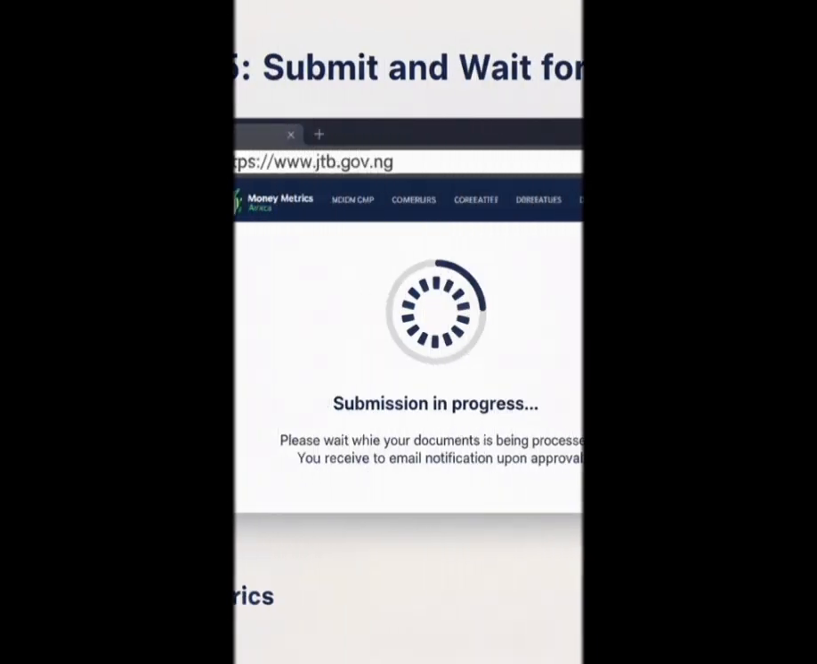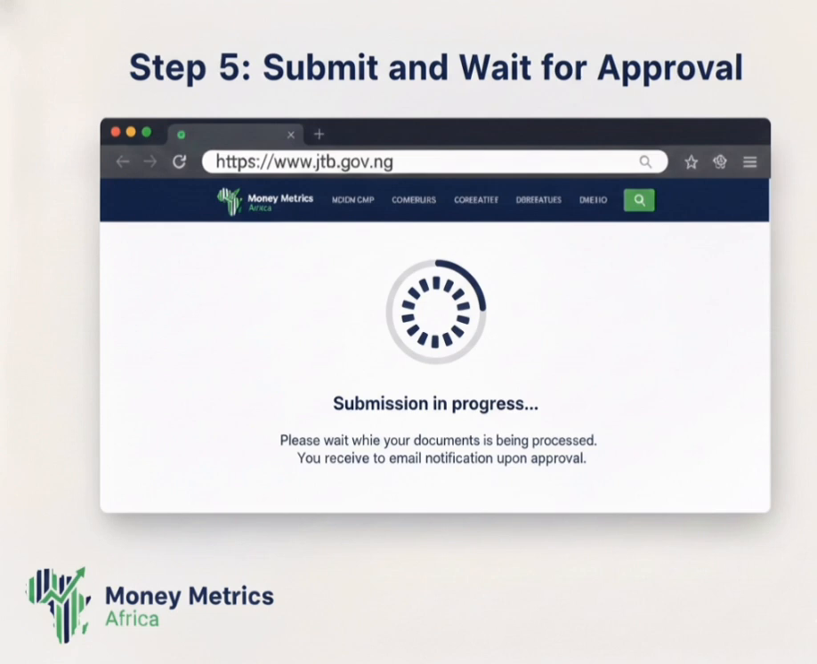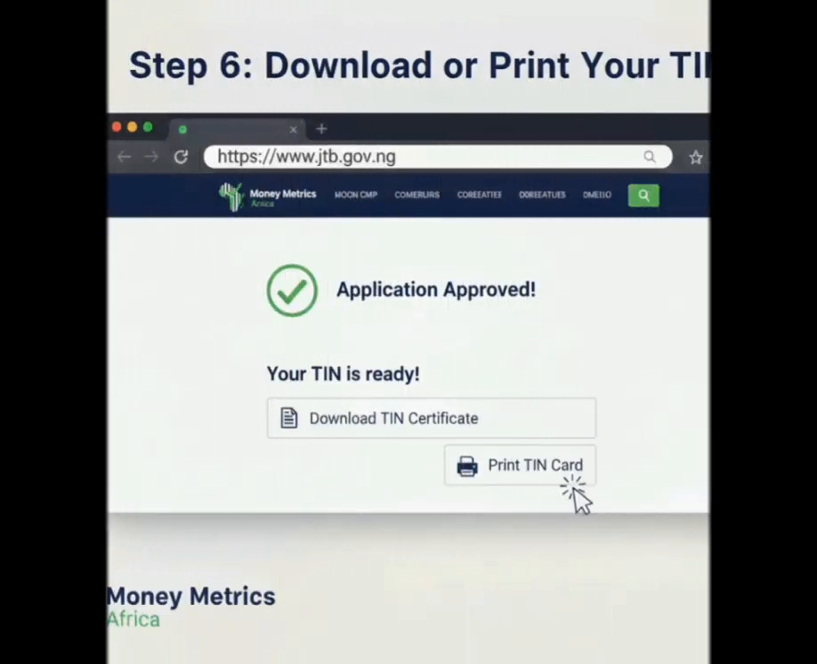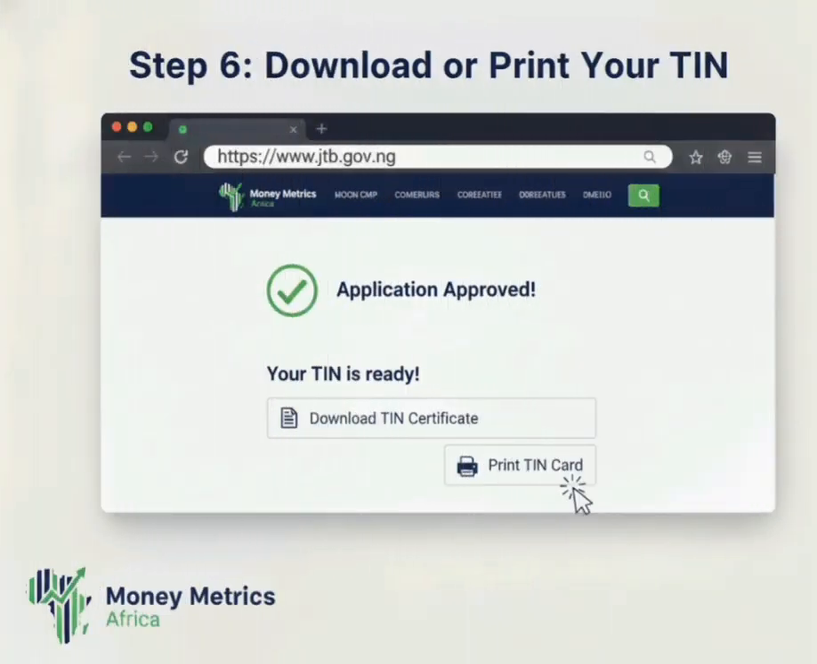Step 5. Submit your application. You will receive an email confirmation from JTB. After verification, your TIN will be issued, usually within a few days. Step 6. Once approved, you can download your TIN certificate as a PDF or print it for your records. Keep it safe as you'll need it for tax filings and banking transactions.